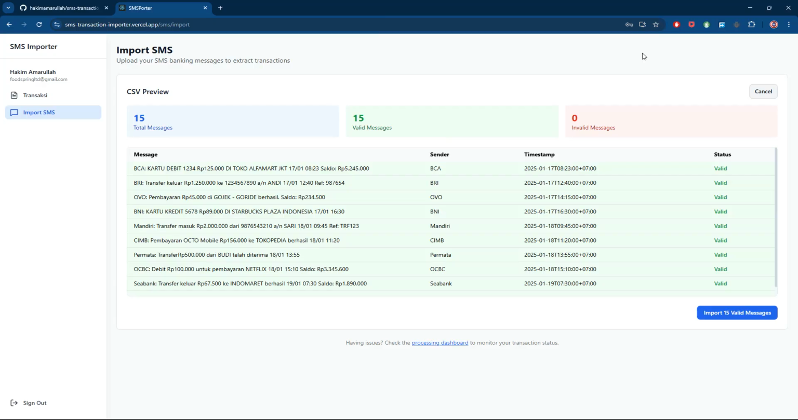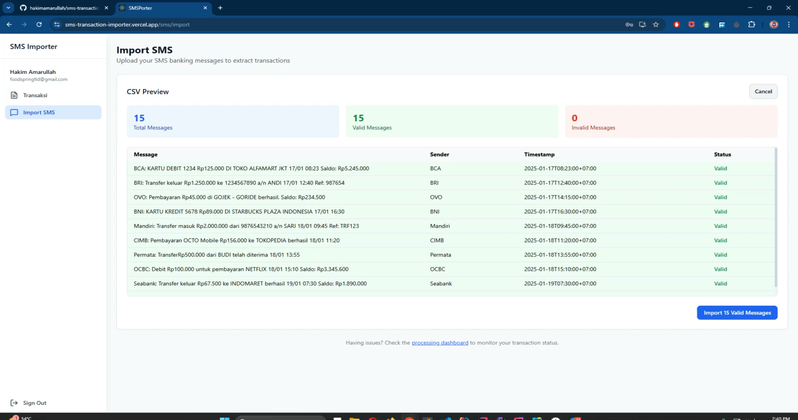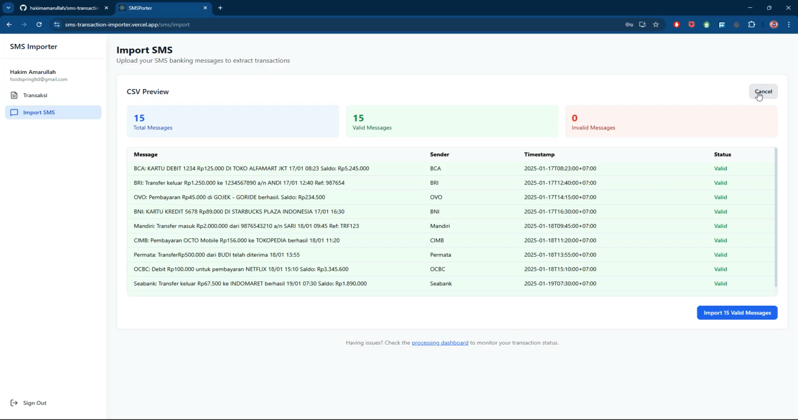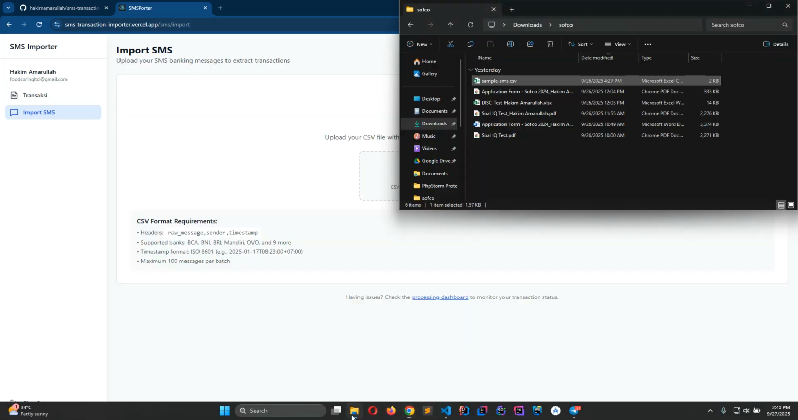The app immediately parses and validates the CSV, showing a preview of what will be imported. Notice how it displays the raw message, sender, timestamp, and status for each row. I have implemented proper validation, so you can see valid messages in green and any invalid ones would show in red. So let's try to edit the CSV file. We cancel this one so we can see the validation process.